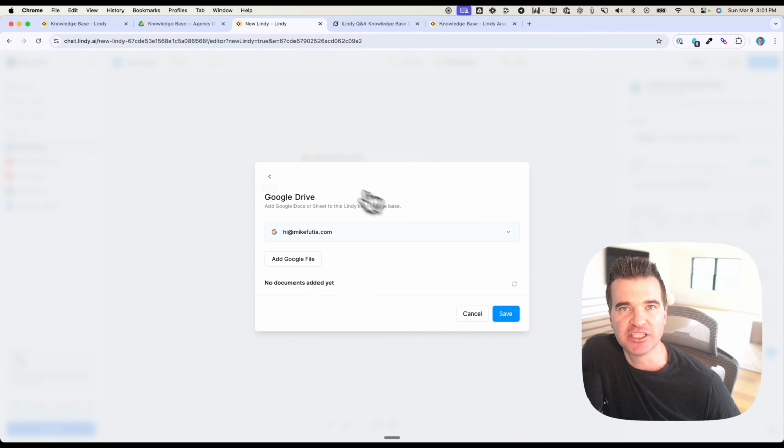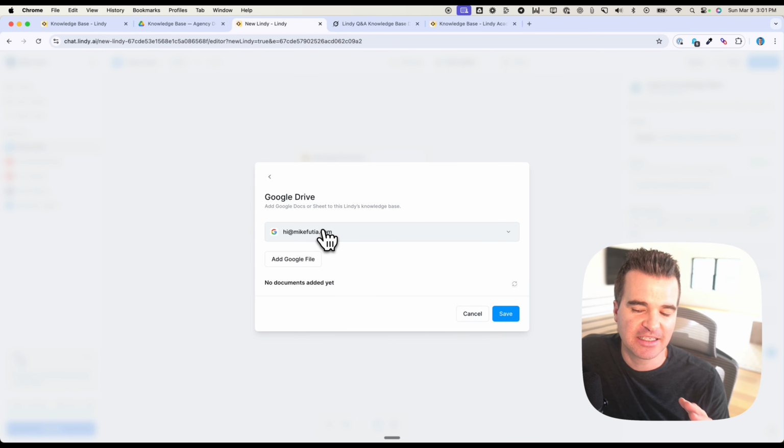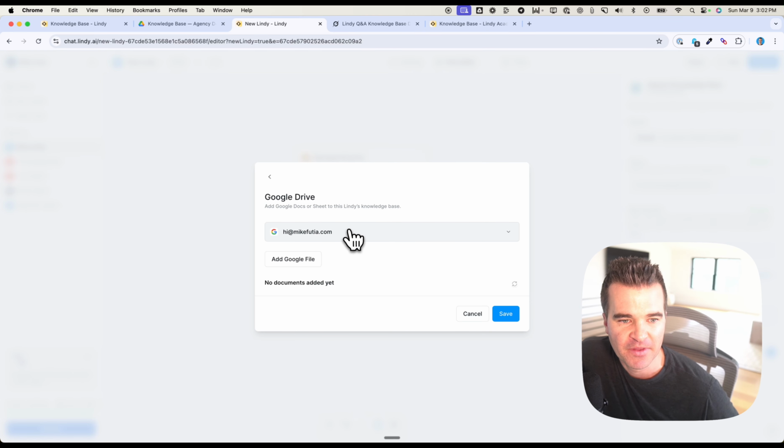But for our demo, I'm going to connect to my Google Drive, and if you do not have your connection set up here, it's going to prompt you to connect, but it takes about 30 seconds. You just log in through your Google or Gmail account so it can sync up with your Google Drive. And once you've done that, you just hit save.